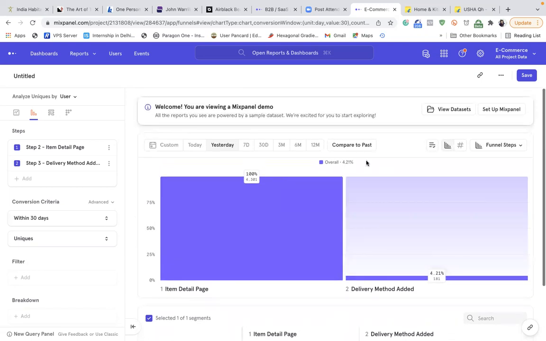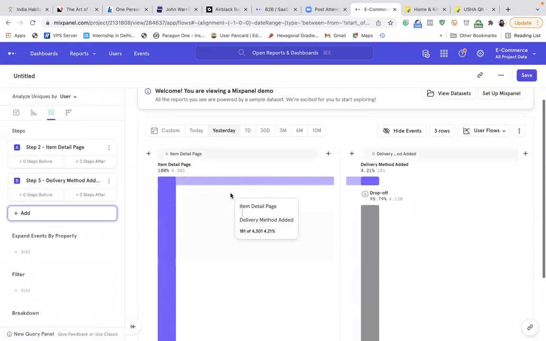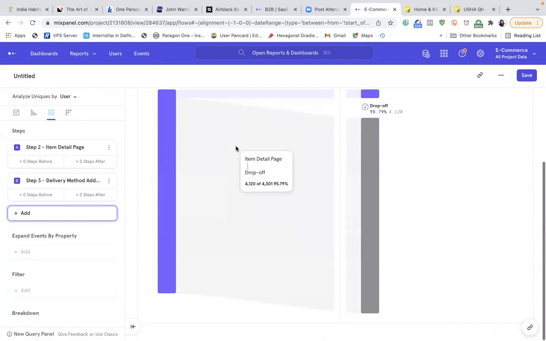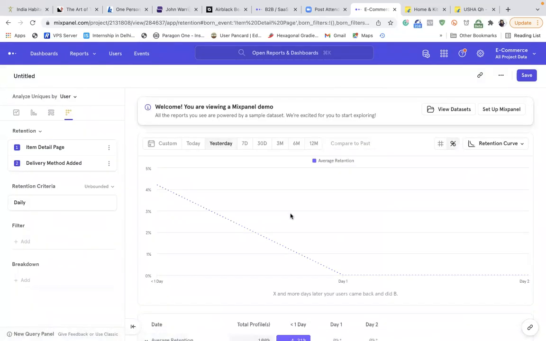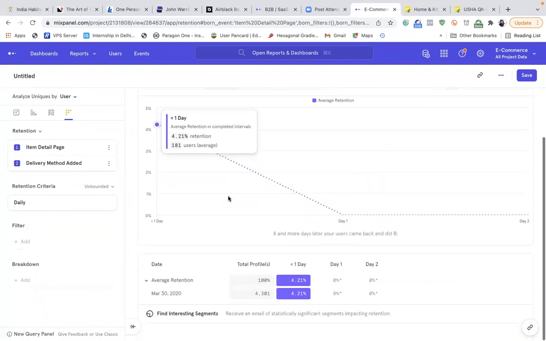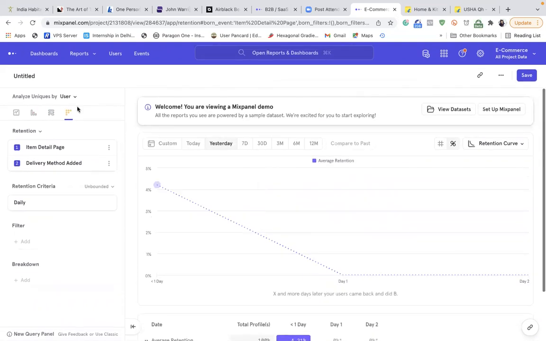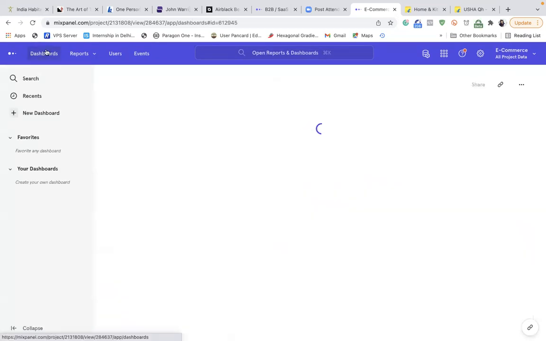Also, what you can do is understand the reports over here, like the drop-off, and these are the things you can understand and see around, right? Again, I'm just showing you a data set to understand how things work, correct? Let's come back to the dashboard.